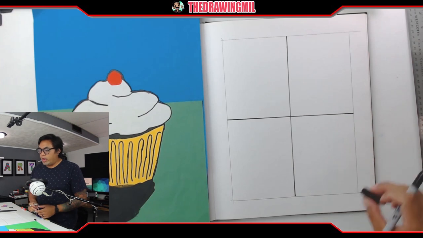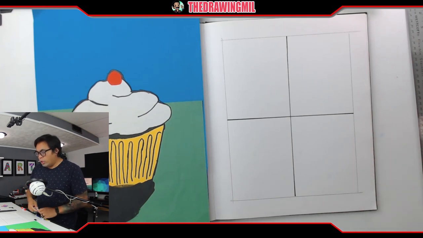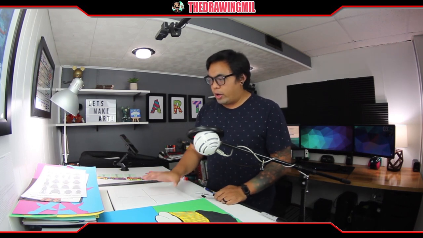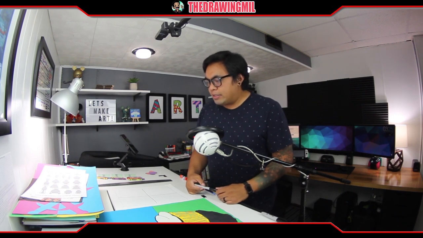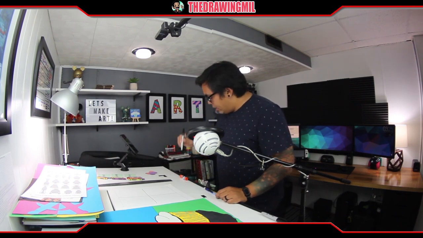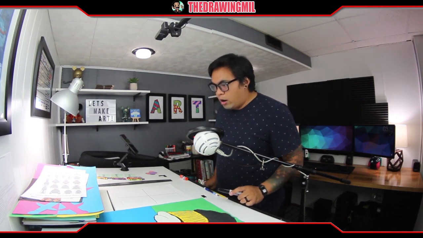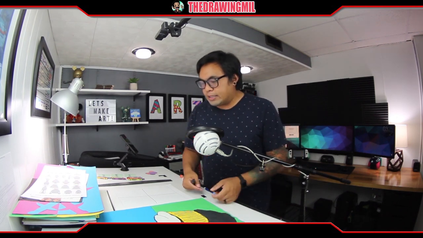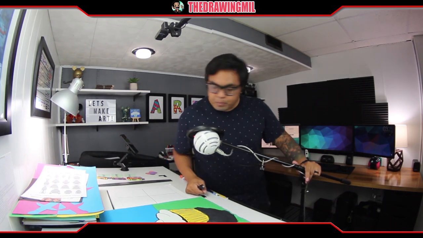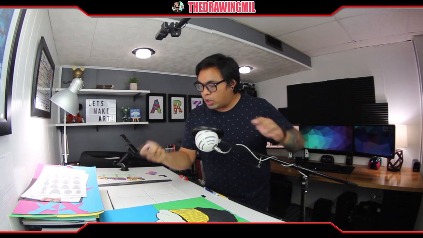Now what I'm gonna do is create an identical cupcake on each section. I don't wanna make it different when it comes to its drawing and its appeal, but we will be coloring it differently in each and every section. Again, as always, I highly suggest you do this in pencil. However, since we are on camera, I wanna make sure you guys can see it from your perspective, so I'll be doing this with marker instead.